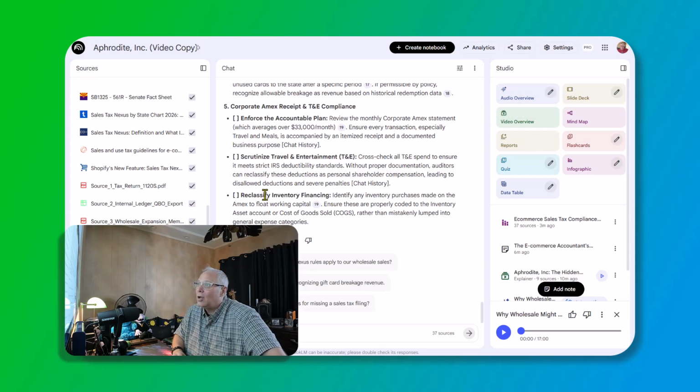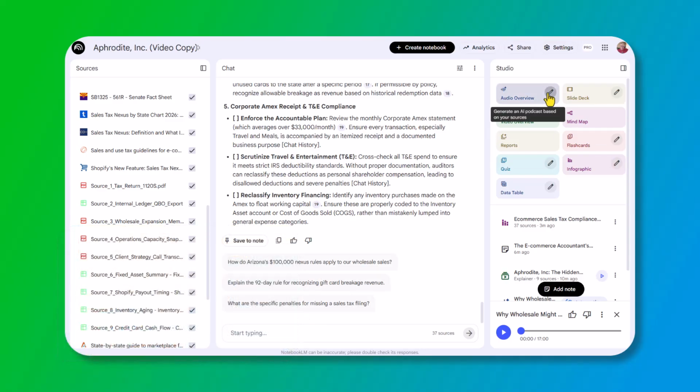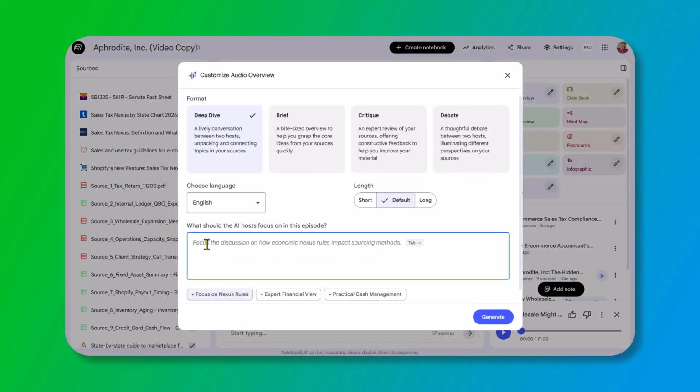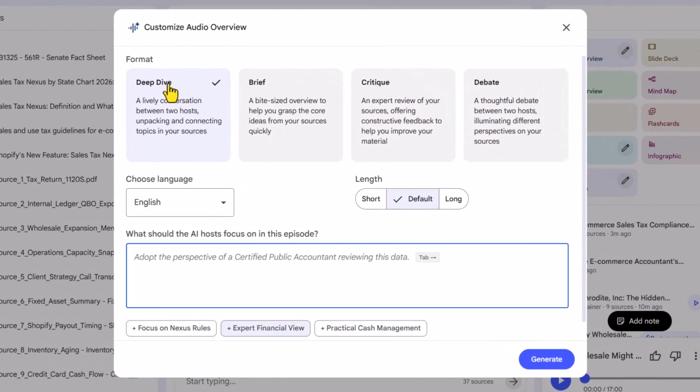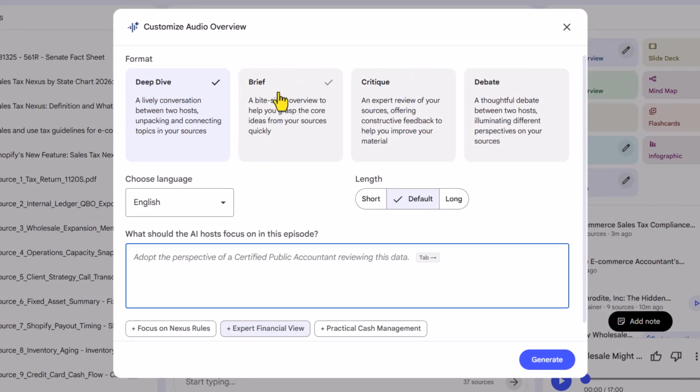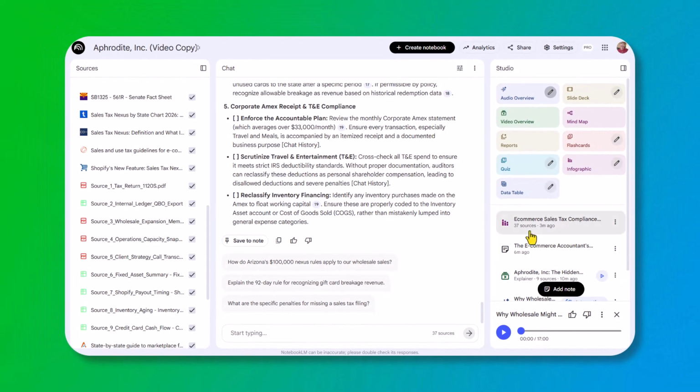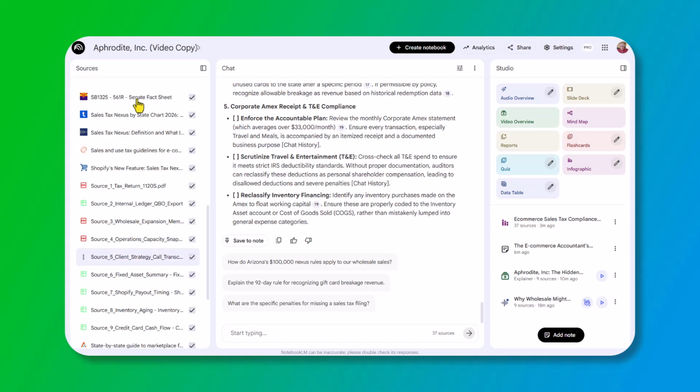I can't stress enough how much I think everybody should be using this particular feature. And then, like I said, once I've started to analyze the research and prompt and learn a little bit more and go deep in certain areas, then go back and run a new one, but this time prompt it. Give it some information about what format you'd like. Note some of the other options. The default is a deep dive, but you can do a brief one. I like the critique. And then this would be a really fun one, the debate, where you just have the two AI voices debating each other on the subject and kind of arguing about it, right? So lots of cool little features here to play with and figure out what you like best.